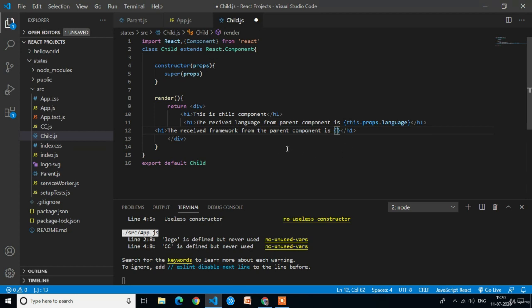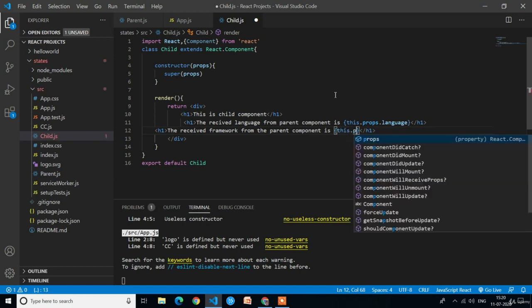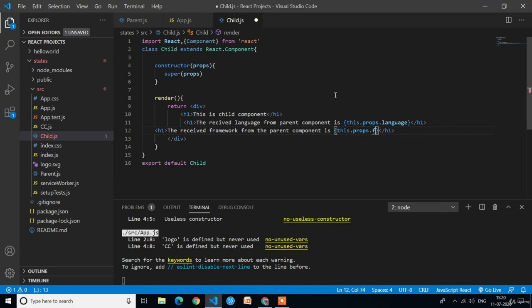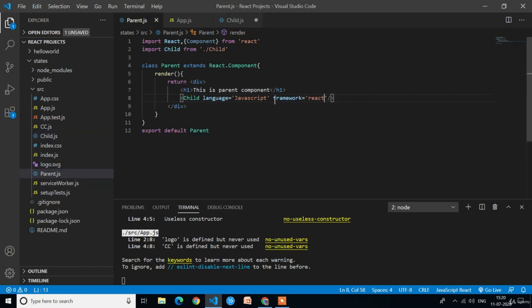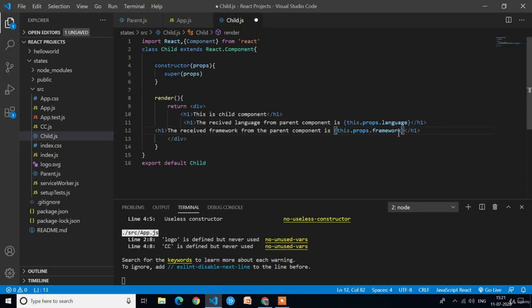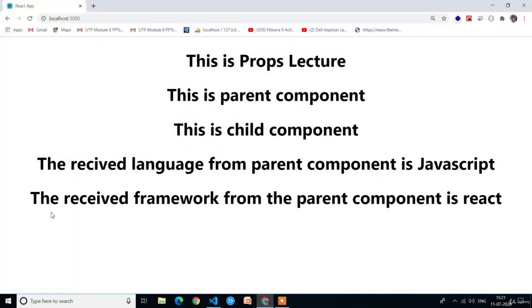Now we need to get the framework using the props. So here we have to use the this dot props dot framework. Here we are using framework because we have sent the data from the parent component using the framework as key and React as value. If you use the framework as key in child component, it will give the React as value. Now I am pressing Ctrl S. Now let's see the output. Here you can see the received framework from the parent component is React. So like this way we can pass the parameters from parent component to child component.